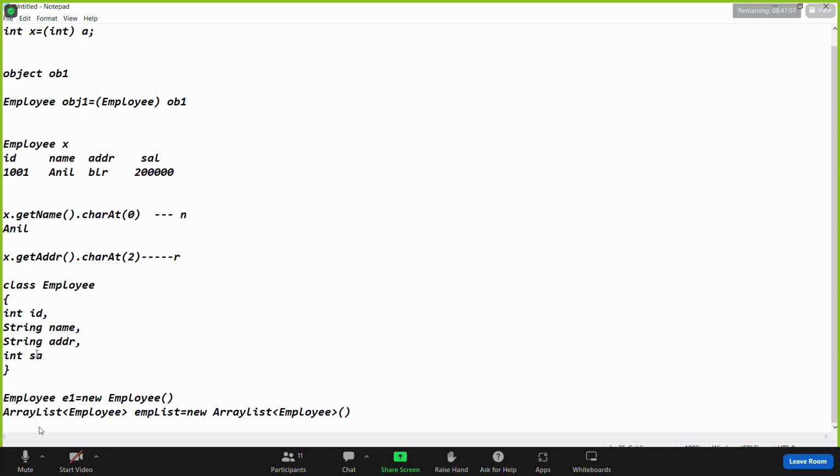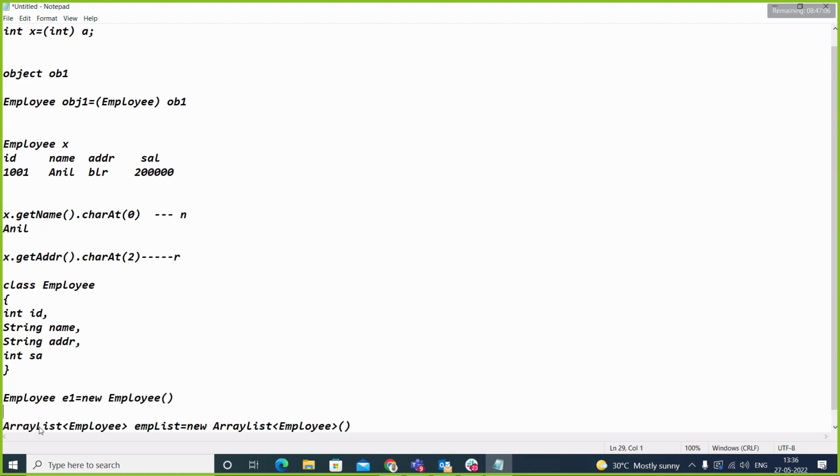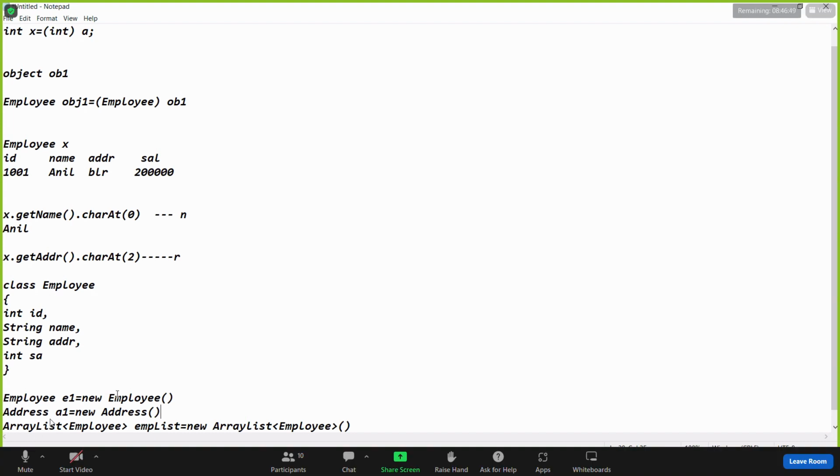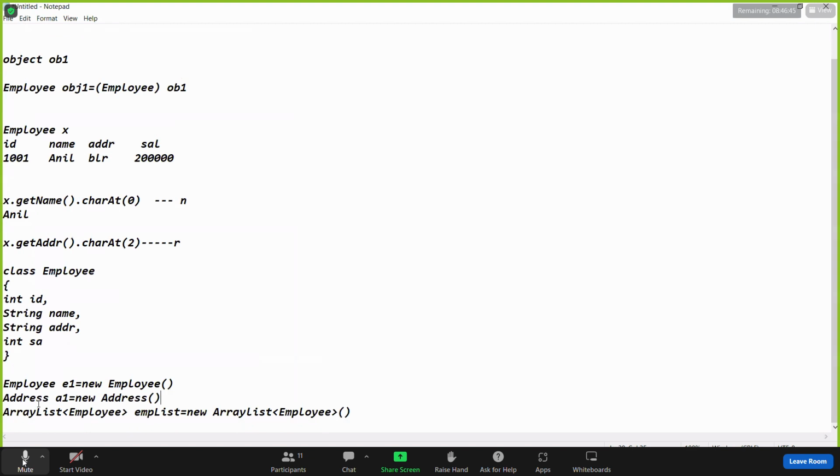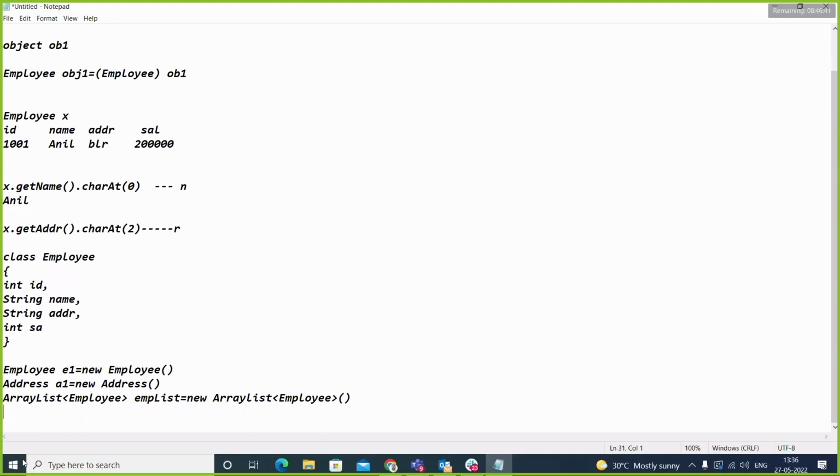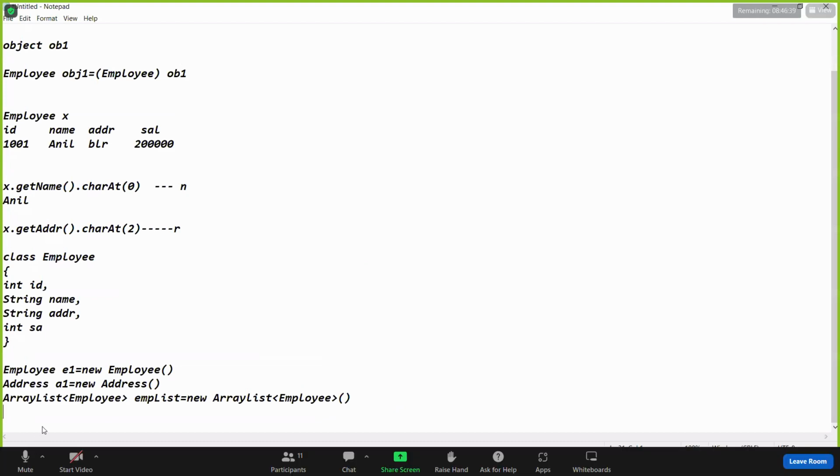Got it? But see, you cannot have it like this. Suppose there is an address object A1 equal to new address. Can the employee list have the object of address? No, because address and employee are both different classes. So to create a list of address objects, what should you do? Tell me.